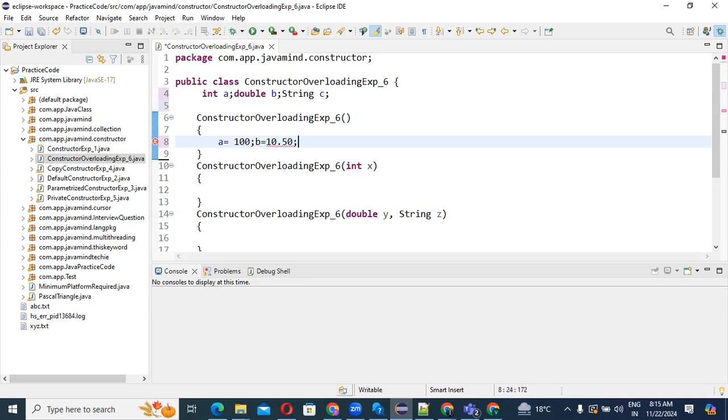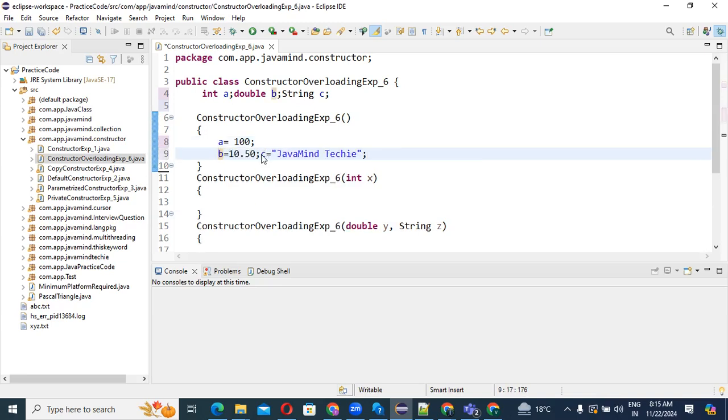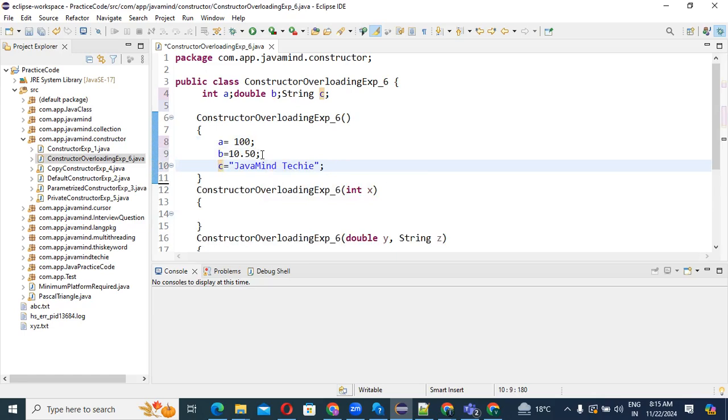Then guys, we have one other variable that is a string, right? We are storing it in c. Then guys, c equals to, suppose, our channel name, right? Java Mind Techie. Okay. So I have taken as per our initial instance variables, right? Yes, int a. Then b we have taken. Then we have taken c holding the string, right? a holding our integer, b holding the double, and c holding the string that we have declared here, right?